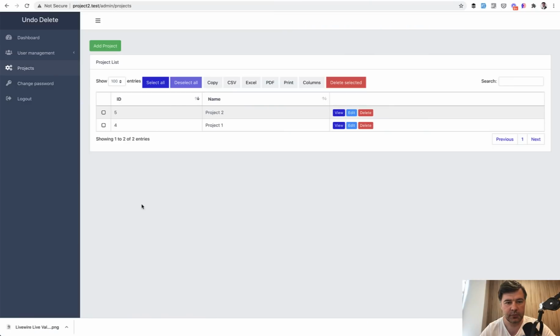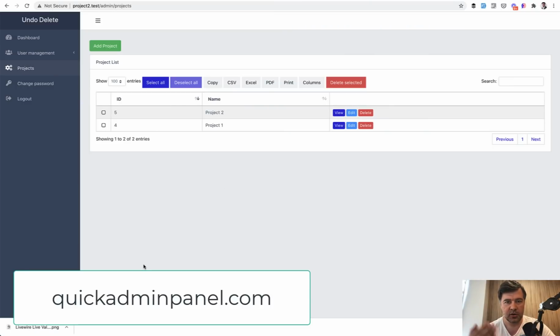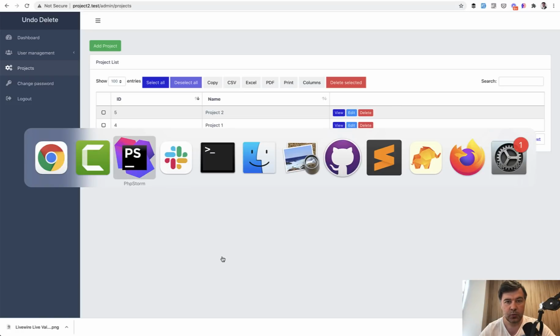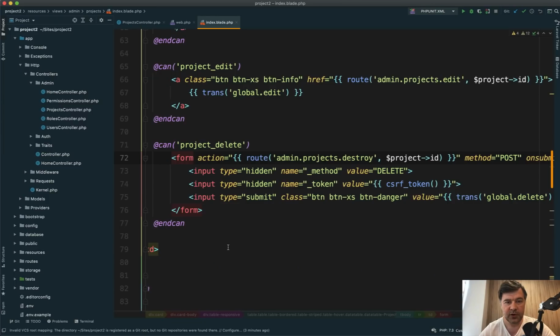I have a demo Laravel project, partly generated by our Quick Admin Panel generator. So you can go to quickadminpanel.com to generate something like that. But we will customize the delete button, and I will show you step by step what I do here with soft deletes. So first, the default behavior.